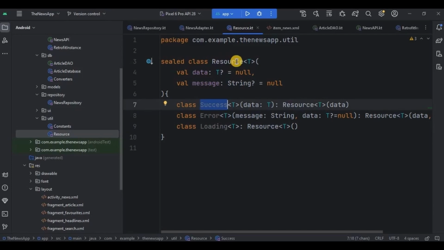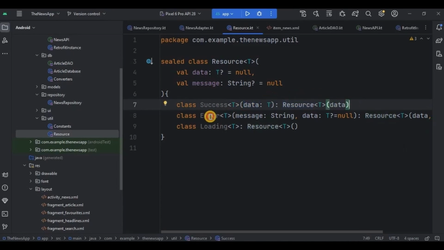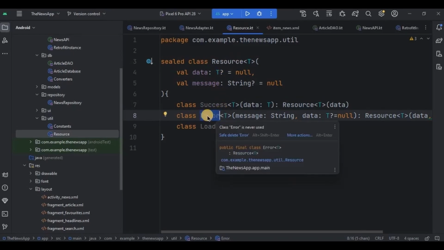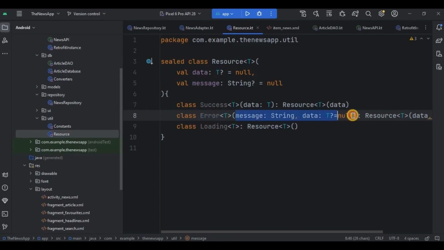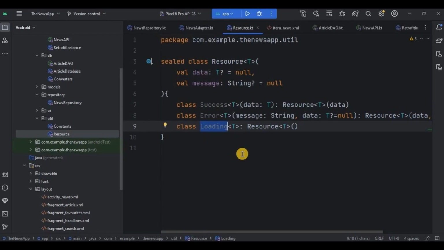So the first class is the Success class, which is a subclass of Resource representing the success state. Basically, it has a constructor that takes the data, that is the result data, and passes it to the superclass, that is Resource. Then the second class is the Error class, which is also a subclass of Resource representing the error state. Basically, it has a constructor that takes an error message and result data and passes them to the superclass, that is Resource. Then the third class is the Loading class, which is again a subclass of Resource representing the loading state. Basically, it does not have any property. All it does is to indicate to the superclass that data is still being fetched.